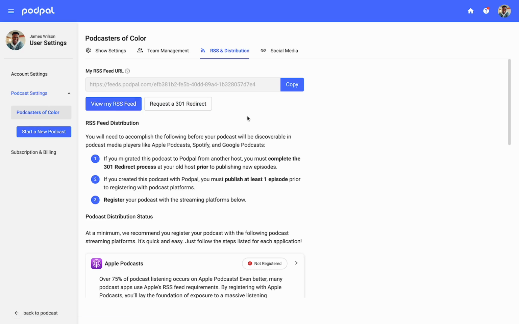If you've imported a podcast from another host, you'll need to complete a 301 redirect to finalize the host migration. If you're unsure about this step, log into your originating podcast host or contact them directly to get directions.